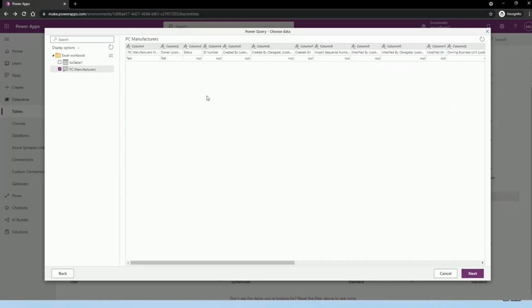But let me check. Here we go. Now, I have an issue. The column here, it's not the header, right? All the names here, PC manufacturer, owner, ID number. Here I have column 1, column 2. Actually, this one is not a row. It's supposed to be the header of my table. So how can I fix it? Let me click on Next.